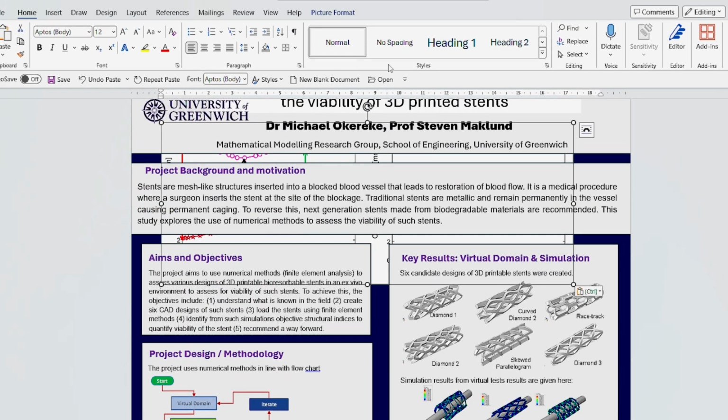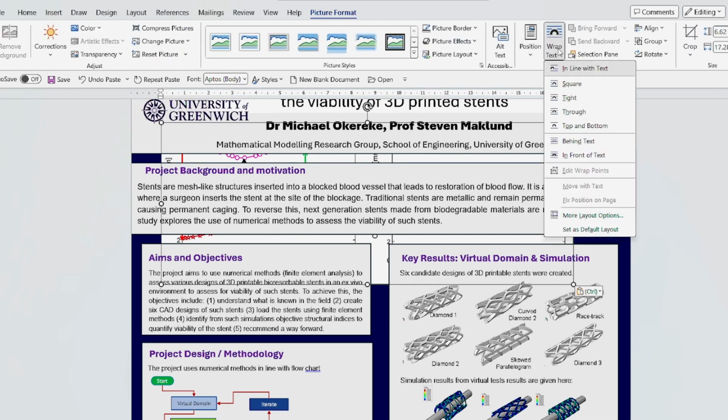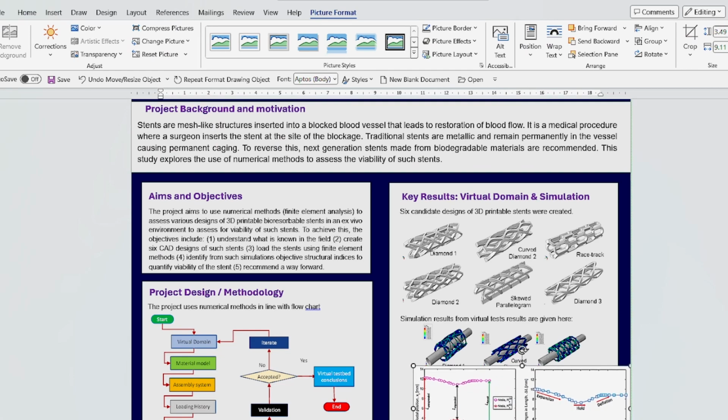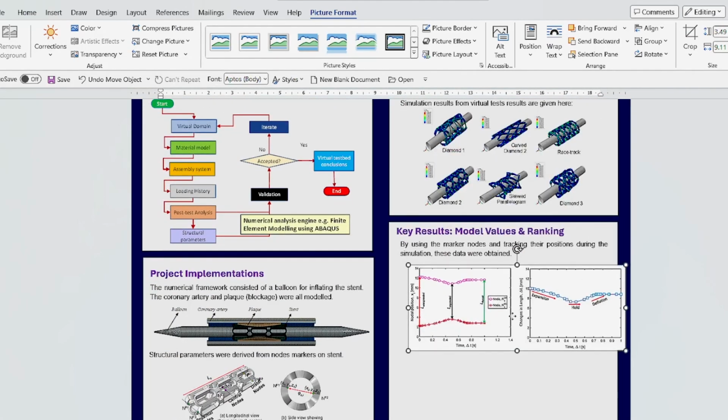So you go to the back, picture, bring it to the front so that it becomes text that we can manipulate. So we can now move it into the space where we think it should be.